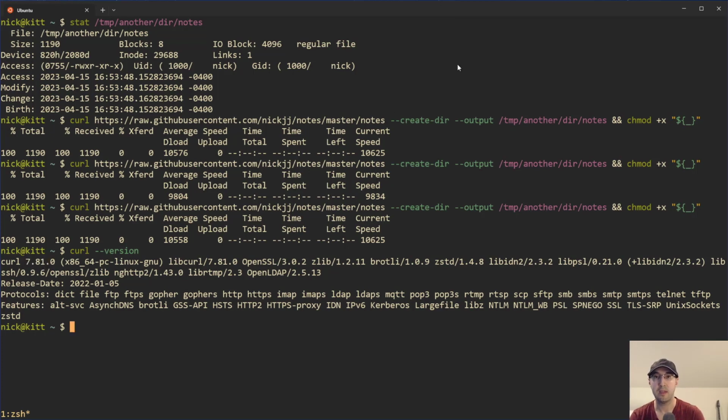But that's basically it for this one. Let me know in the comments below if you're going to be using this for anything. I find it to be pretty useful just for these little one-off things where it's like, download something into a directory, make it executable, and I'm done.